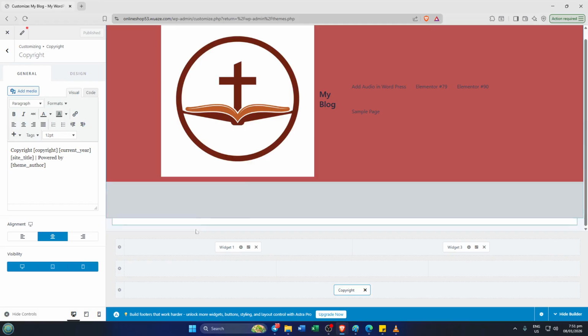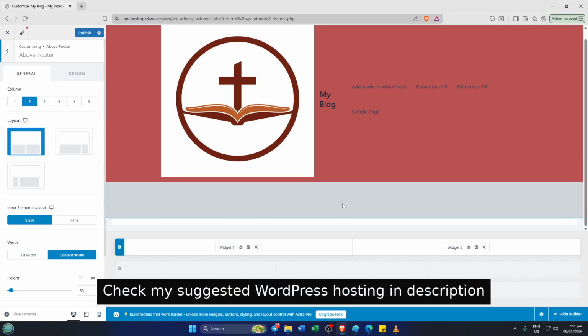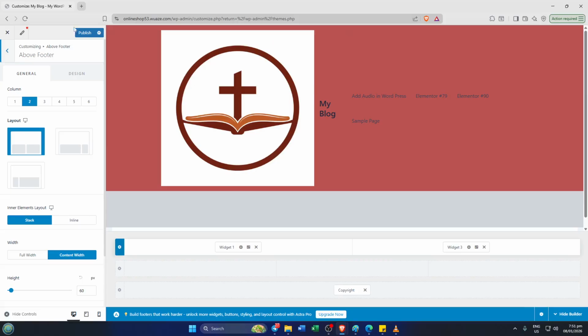And if you want your footer to look perfect on every device, use the viewport icons at the bottom of the customizer to preview how everything looks on desktop, tablet, and mobile. You can adjust layouts or even hide certain elements for specific devices to keep your design clean and user-friendly.